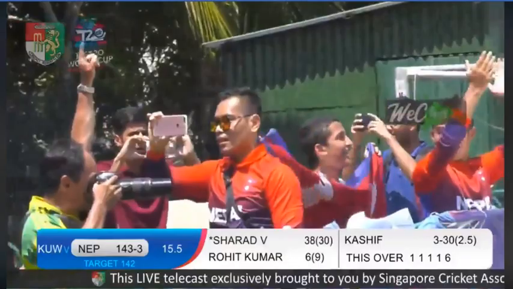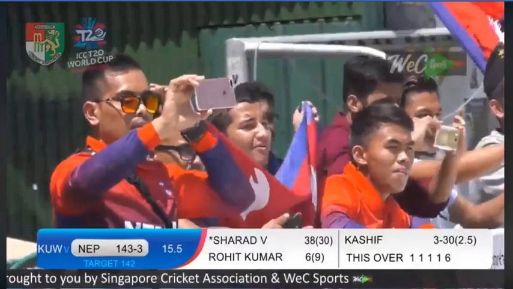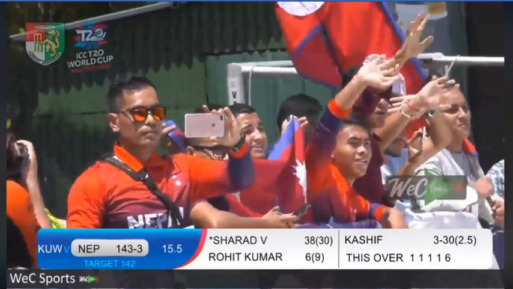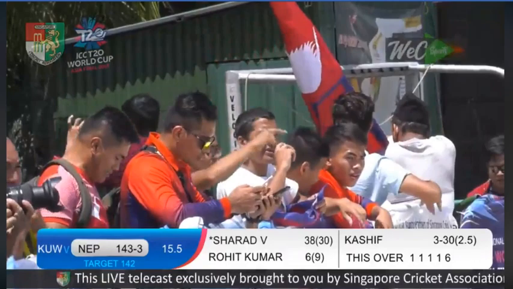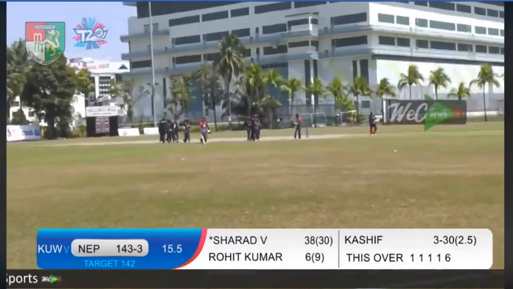It's been a wonderful performance. A great Nepal effort there. Nepal winning this encounter by 7 wickets. We will join you shortly with the awards presentation.